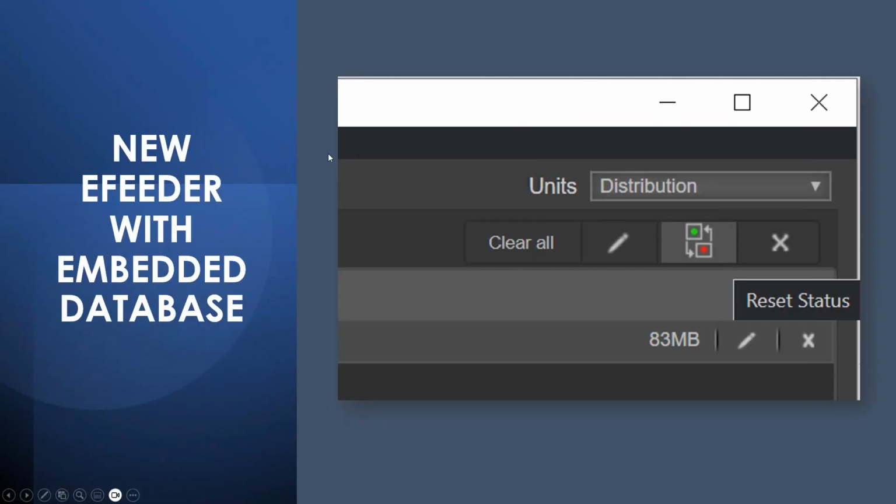Then another workflow is with the eFeeder. And so we had a Java-based feeder for a long time.